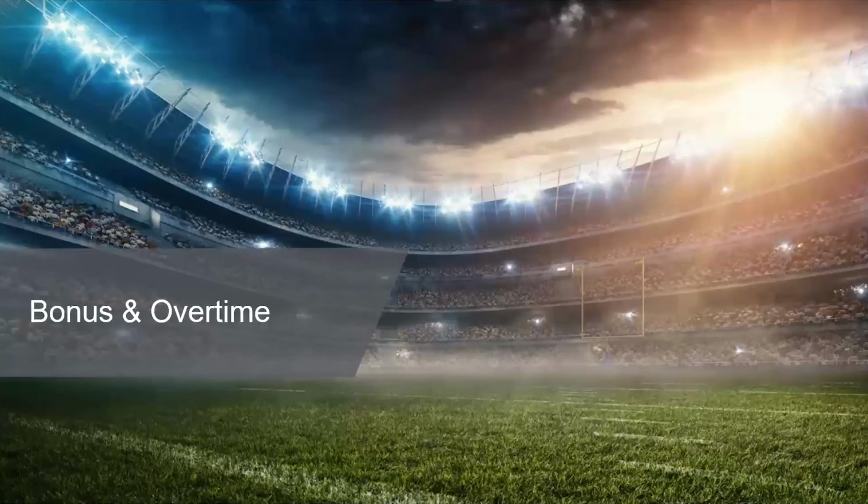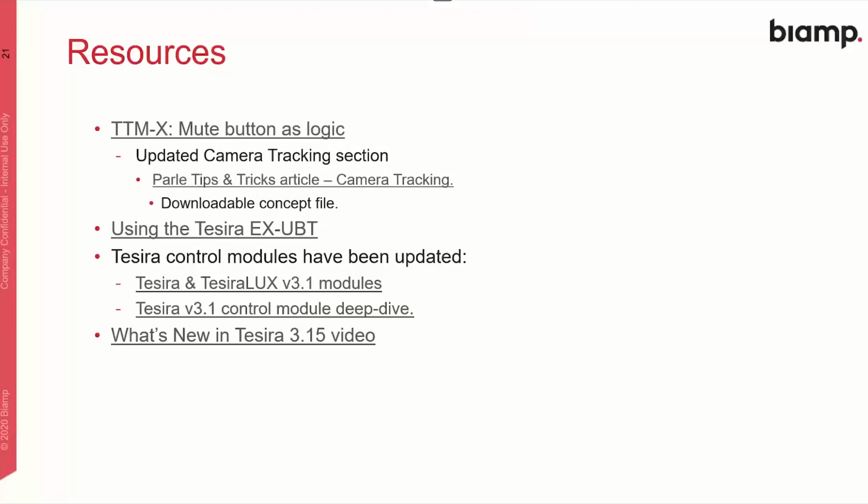So, bonus and overtime, a few additional resources here. The TTM-X mute button is logic. That's actually a hyperlink there. That's been updated to our tips and tricks for Parley microphones article.